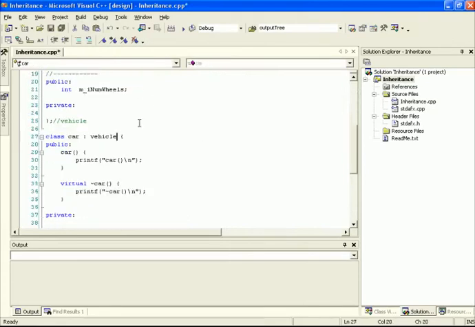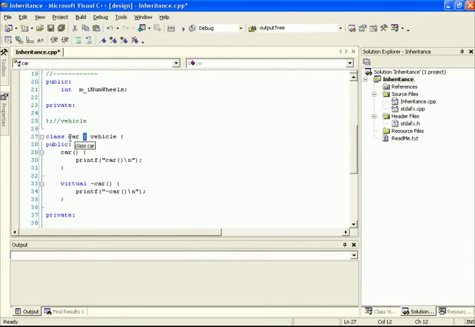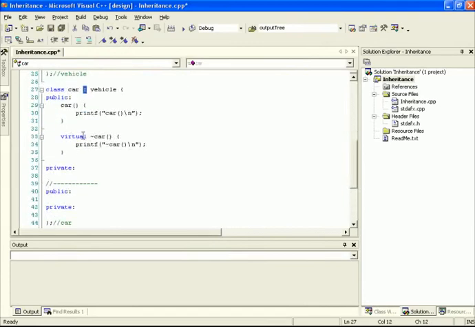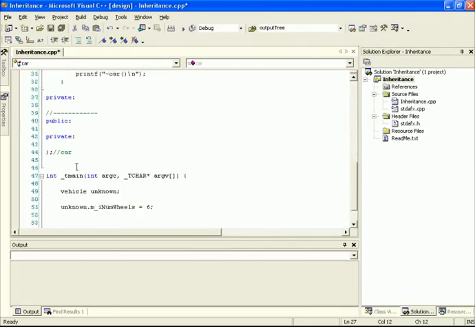What I've done here is I've created a class called car, and I have a colon and then the word vehicle. Vehicle is the name of our base class, so this tells us that car is inheriting from vehicle. Inside of the constructor, I'm going to print car, and I also have a virtual destructor where I also print to the screen showing that the destructor is being called. There are no public or private members, so everything here is blank.